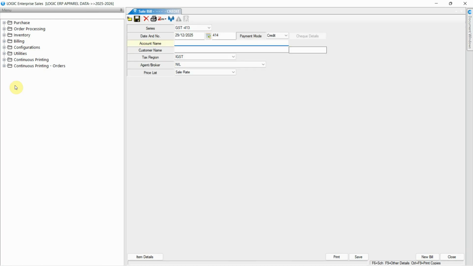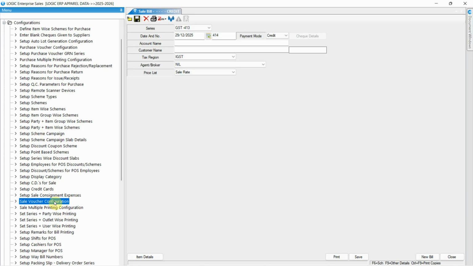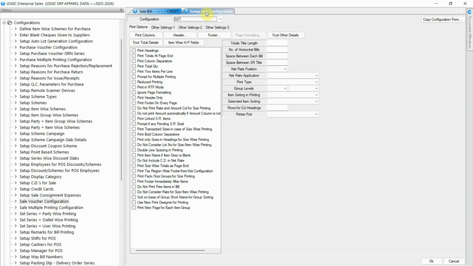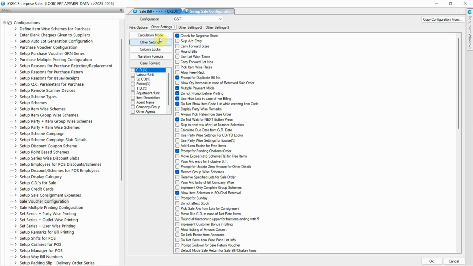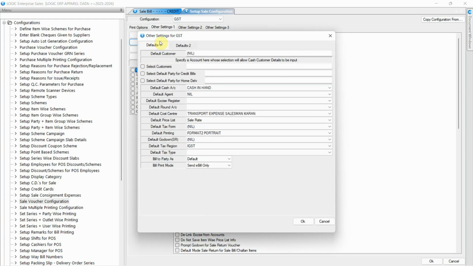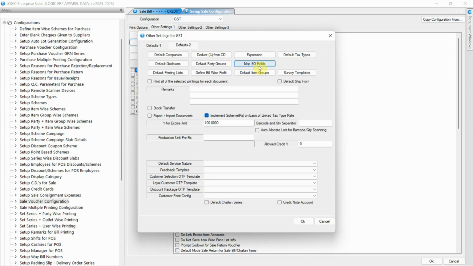You can also map sales order fields to sales bill fields during sales order retrieval. Let us take a quick look at this functionality. For the same, first head to the Sales Voucher Configuration module and select the relevant sales bill series. Go to Other Settings 1 and open Other Settings. Under Defaults 2, you will find the option labeled Map SO Fields.